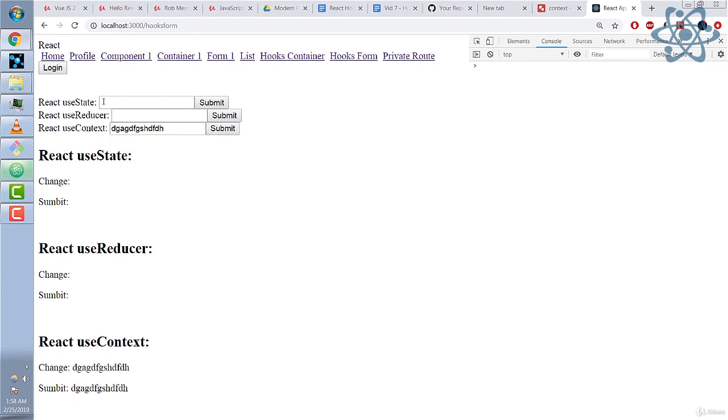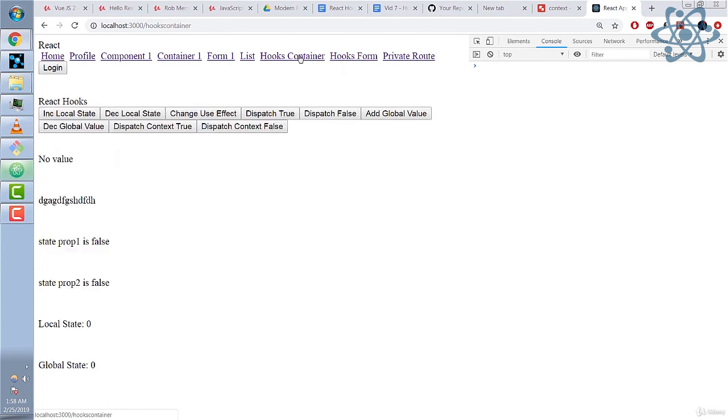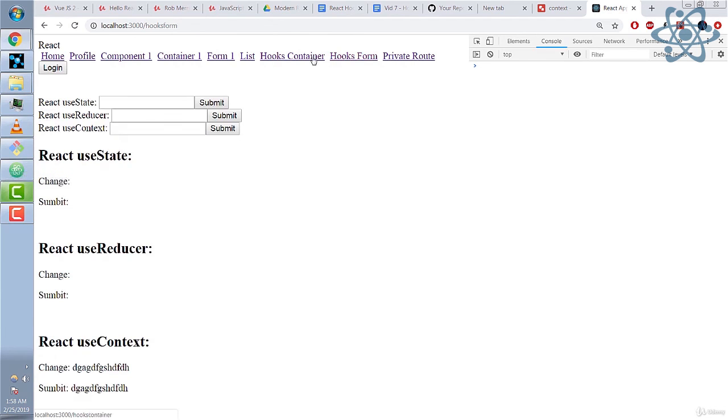So let's save and test our app. So in our hooks form, let's type in some random text and hit submit. Again, if we go to home and then go on the hooks container, yep, there it is, it's working. Our text is displayed that we submitted in the hooks form.